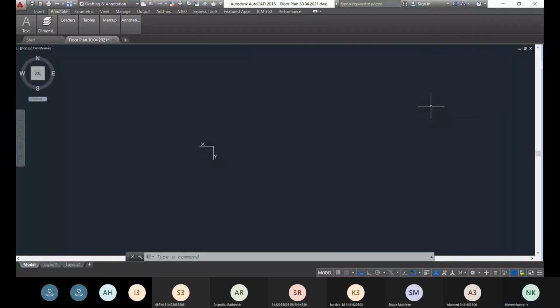Can I able to see the AutoCAD screen now? Yes, sir. Yeah. So now we're going to draft on the screen. Okay.